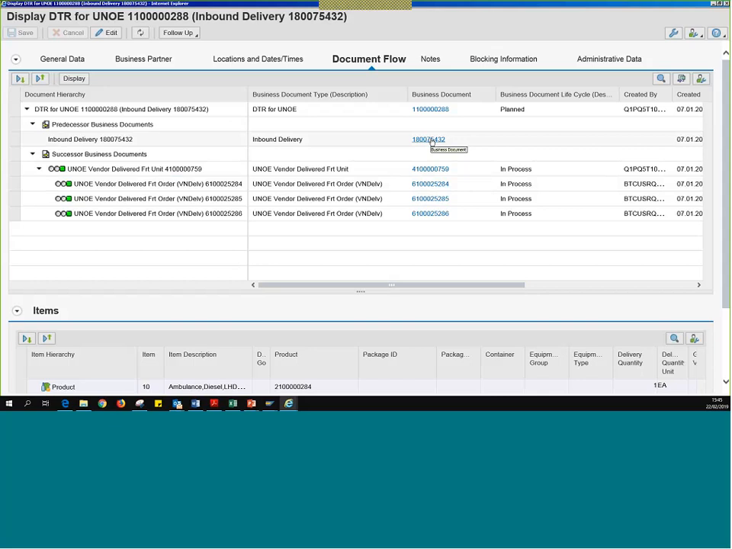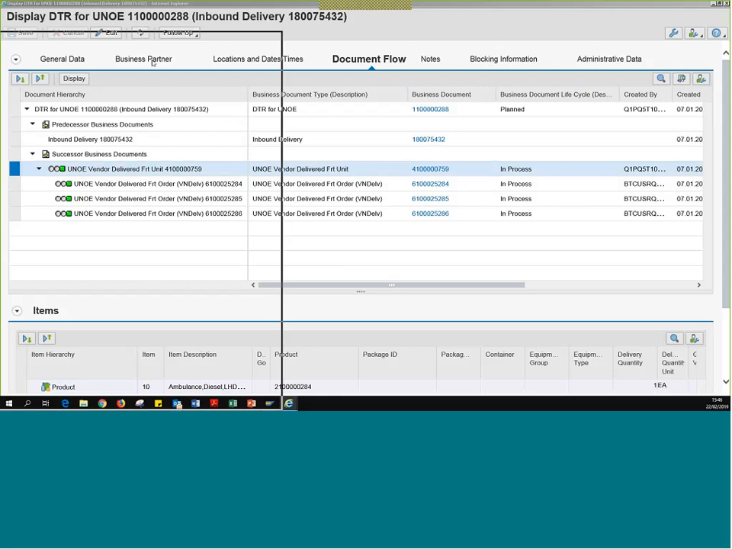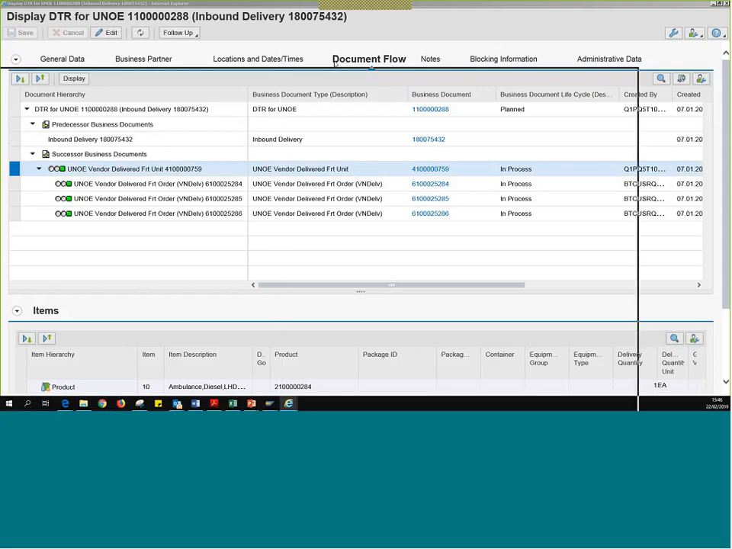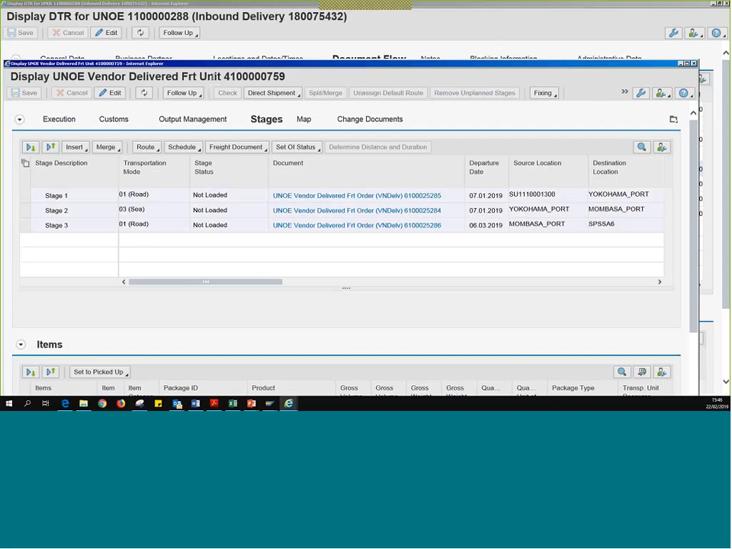If I click on the inbound, it won't, because it's going to take me to ECC and I'll have to log into ECC, and that's going to take up too much time. If I click on the freight unit, as I do now, it's also loading this new screen, which I'm dragging over now. And we'll see now we have a freight unit here. We have the DTR up top. And let me minimize this.